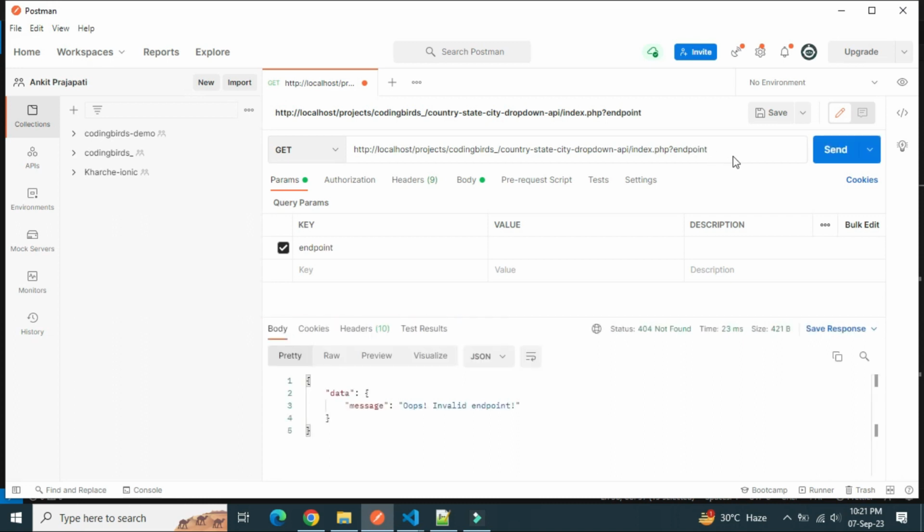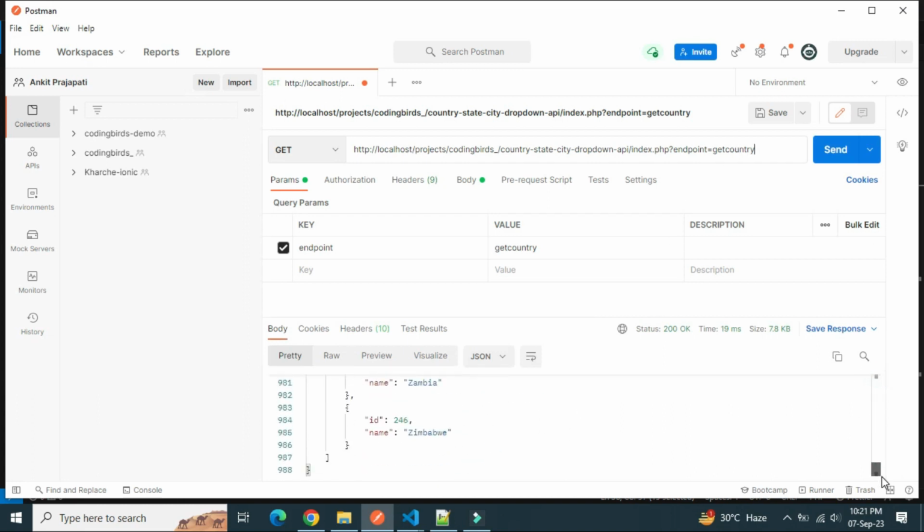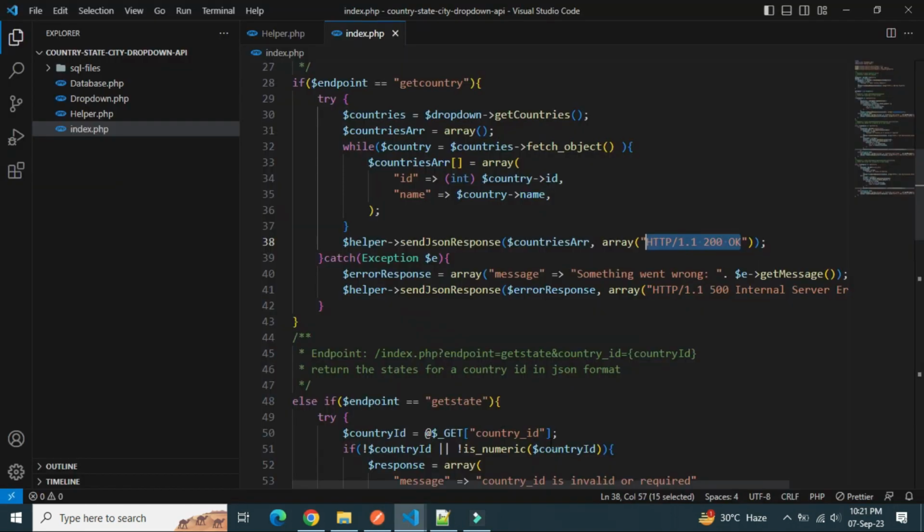So we see we are getting the error. We should get, actually, if something is wrong. So let's see, we can see all the countries, right? These are the countries, and the status is 200, which means a successful response. So this is for the get country.